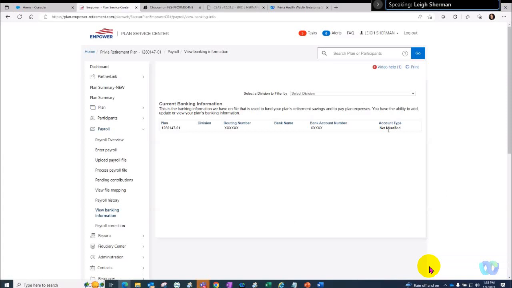Over on the right here, you'll see the word edit. It is a hyperlink that you can click on in order to enter in the routing number and the bank account number. That is instant, so even though you may just set that up, you can then go ahead and send us contributions. So there's no waiting time or anything like that. Any questions that I can help with?